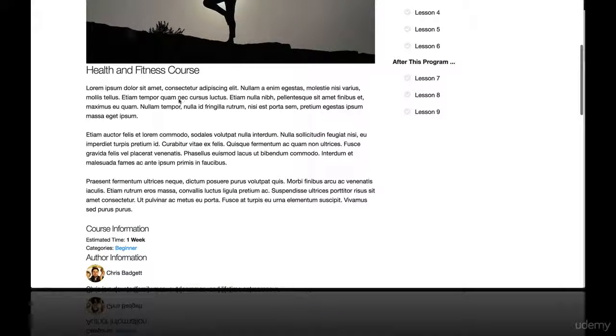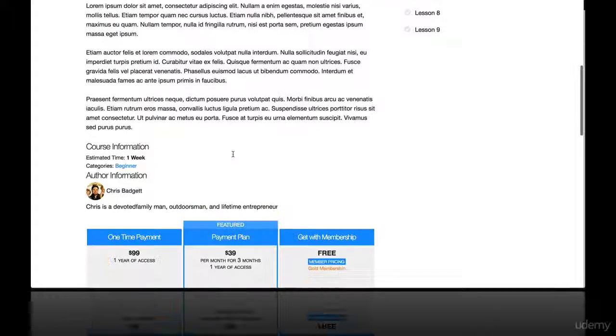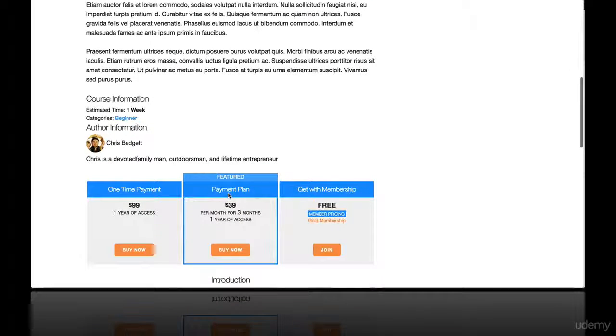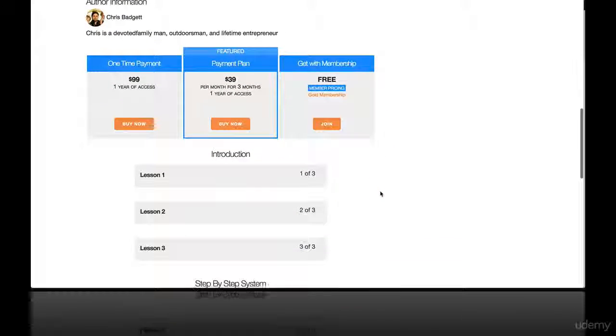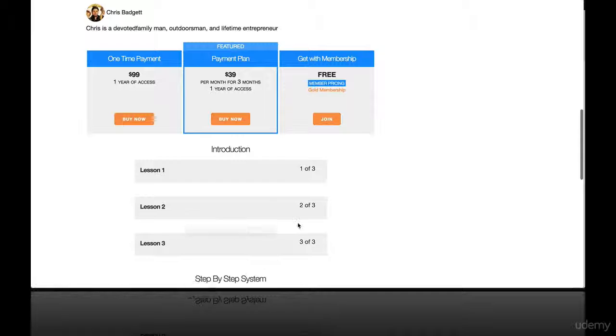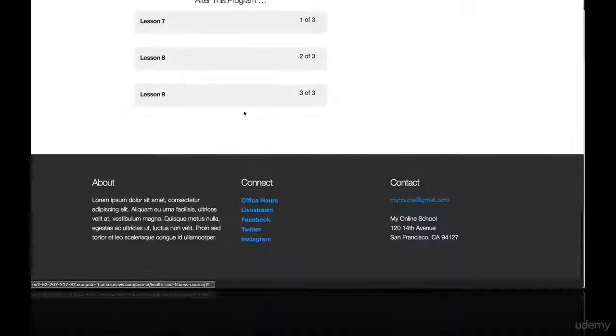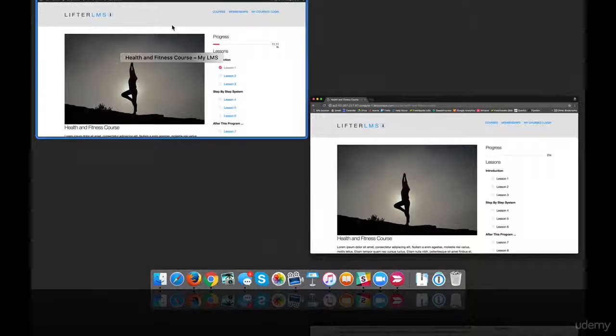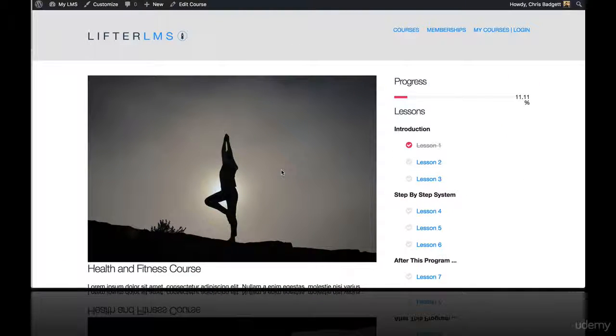We've got the title of the course, the description of the course. This could contain anything, pictures, images, videos, whatever you want. And then we've got some course information like the estimated time, the categories, the author, a little bit about the author, and then the access plans here. Then down here we have the course tiles visible so you can see the outline and the syllabus in that way as well.